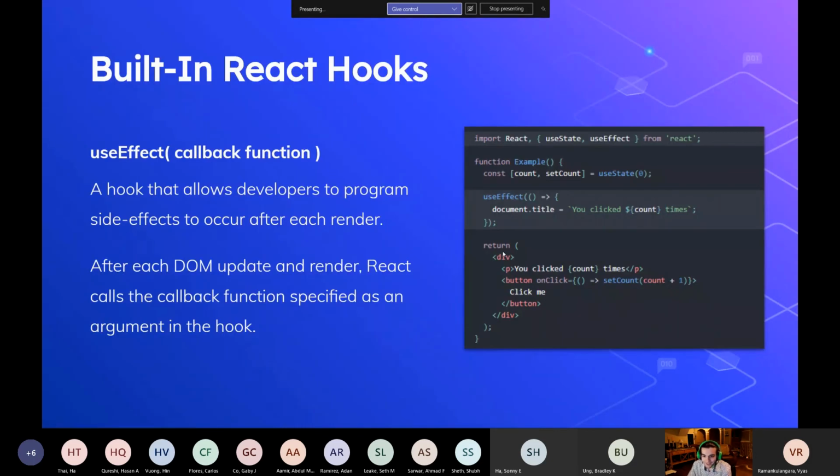Now let's talk about React's next hook. This is the second most popular hook, and the reason it's so popular is it adds cool functionality to your components. Basically, useEffect takes a callback function, and you can use it to program side effects to occur at the end of each render. Every single time your DOM is refreshed, the code inside this useEffect is called.